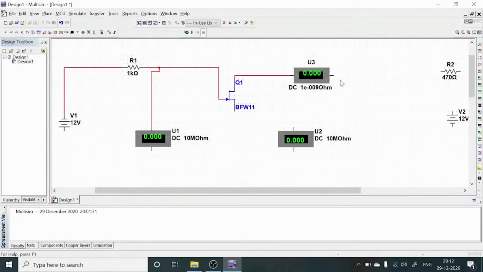And from this ammeter positive we need to connect resistance of 470 ohms. So here for this case, I am moving like this. Just hold that component and move somewhere. And this positive terminal of the ammeter is connected to one terminal of the 470 ohms. So then from the 470 ohms it should be connected to positive terminal of the second DC source.